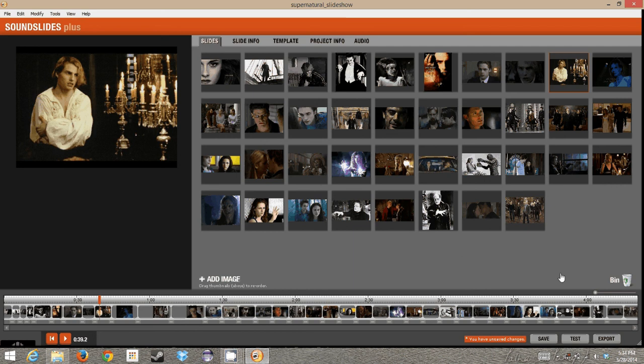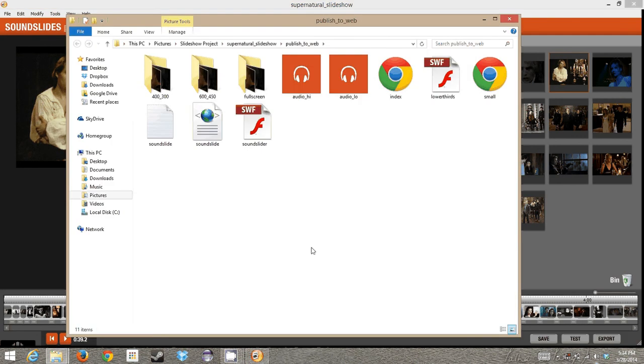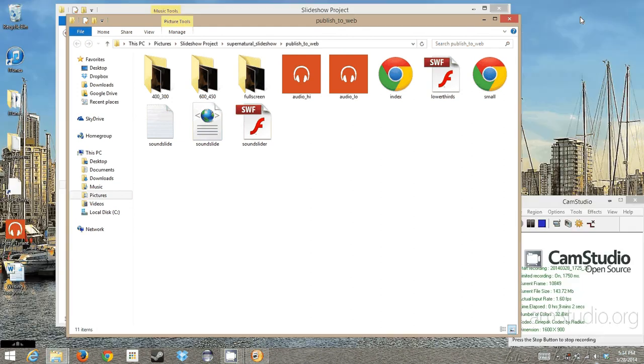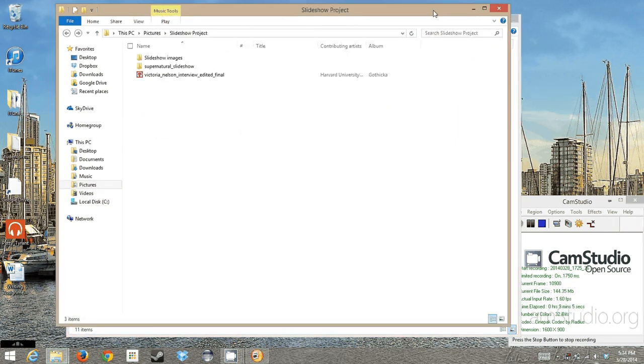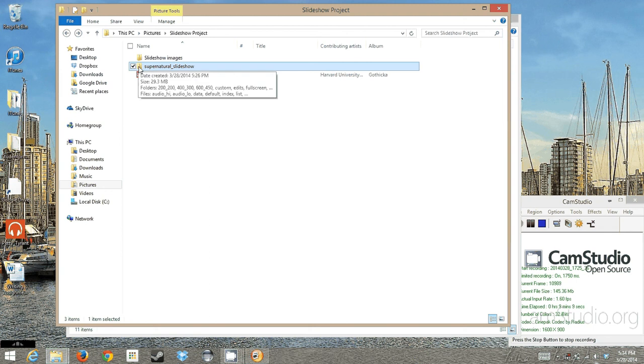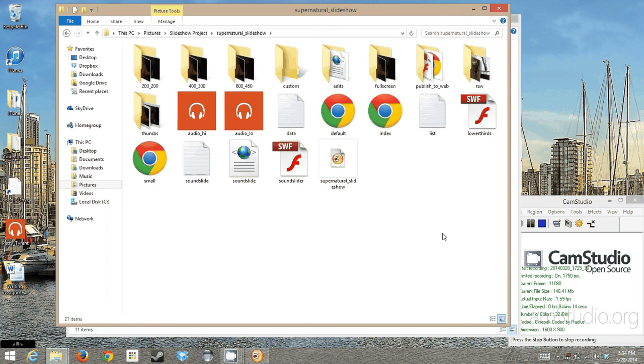When you're finished, you go ahead and hit export, and it makes the slideshow. And as you can see here, it gives you tons of different files that you'll need to turn in. So I'm going to go ahead and turn this off. If I go back to my slideshow project, this is the folder that I created initially, and I can just zip this up when I'm ready to turn it in. But as you can see, there are tons of files that are associated with the project.